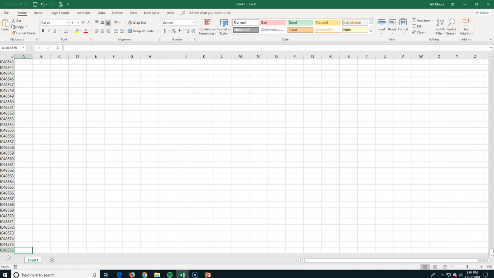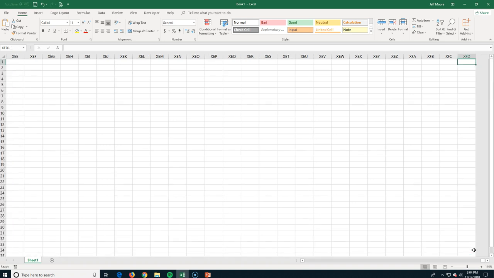So I have 1,048,576. Again, I'm pressing the Control key and my right arrow, and you can see that my lettering has gone up to XFD. It went from A to Z, then it added AA to AB. That's 16,384 columns, which if you're keeping score at home is a little over 17 billion different cells in this. Come on back here to the top.